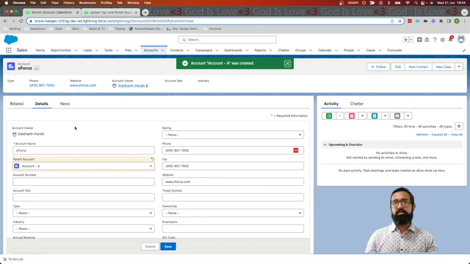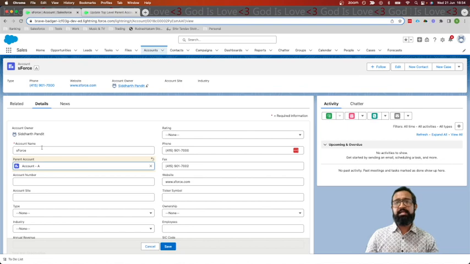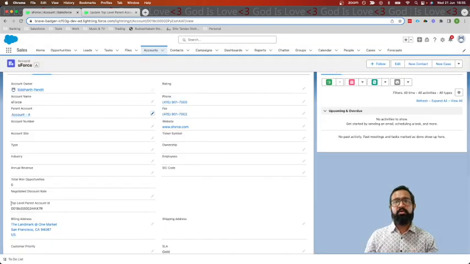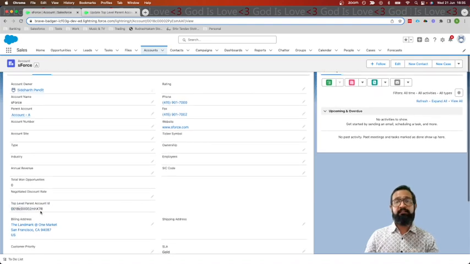All right, so please don't confuse here. I have Salesforce account and account A is a parent, and on account A, account B is a parent. So ultimately, Salesforce is a grandchild of account B. Click on the save. All right. Now you notice the formula that we created already has a value of account B.